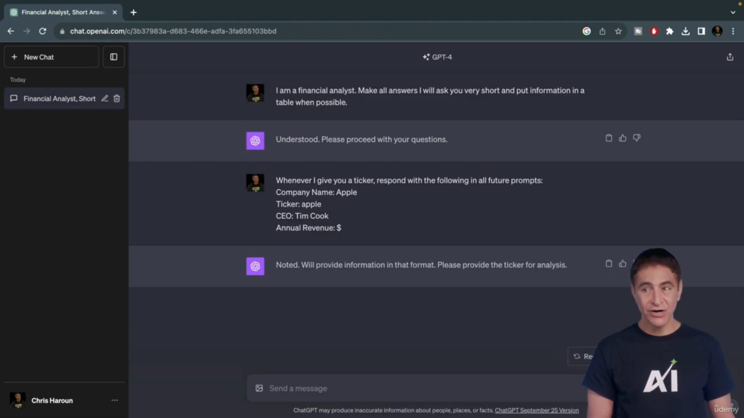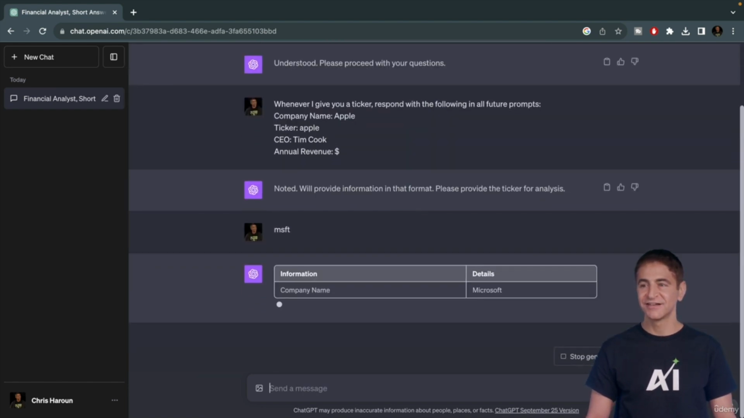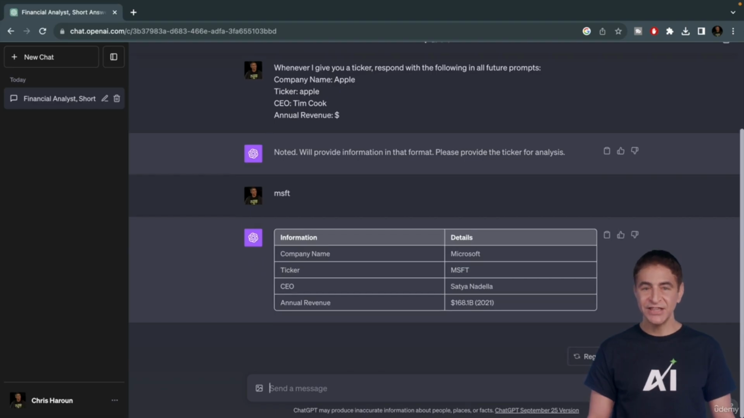Great. It says, "Noted. I'll provide that information in that format." So let's now provide a ticker. Let's enter in the ticker for Microsoft, which is MSFT, and we hit enter here. And there you go. It gives it to us in that format, which is pretty cool. Now, you'll notice here that the revenue is as of 2021.